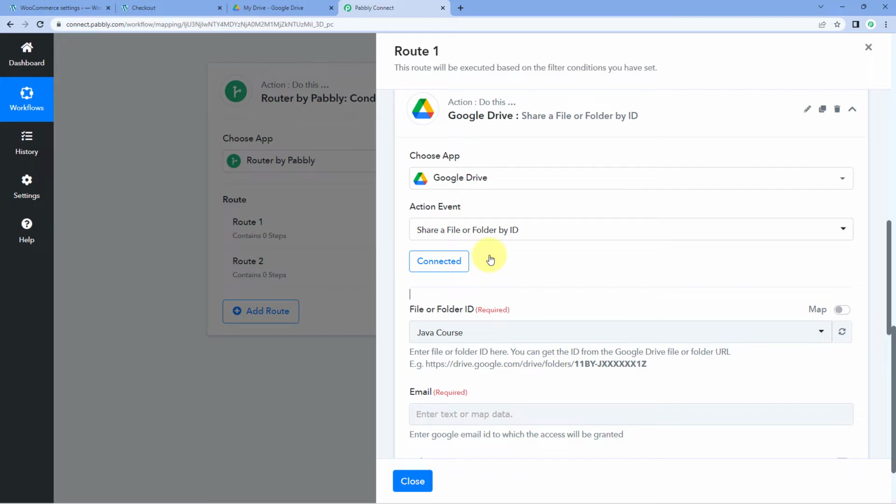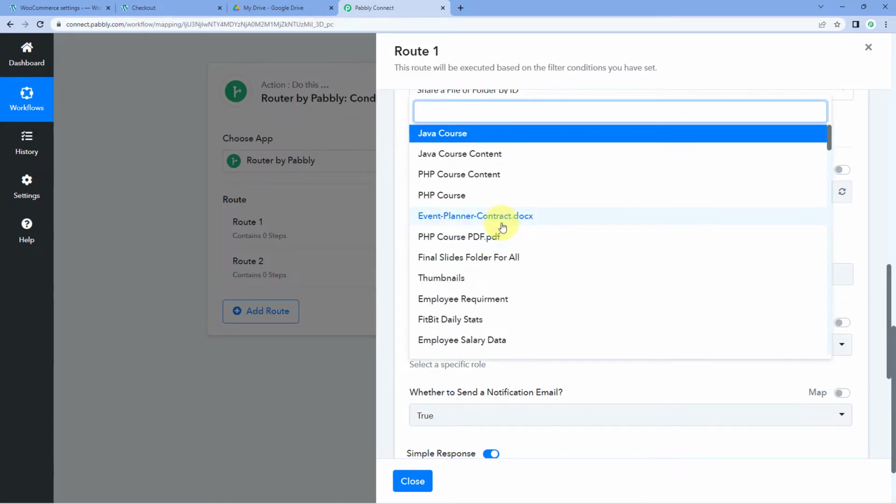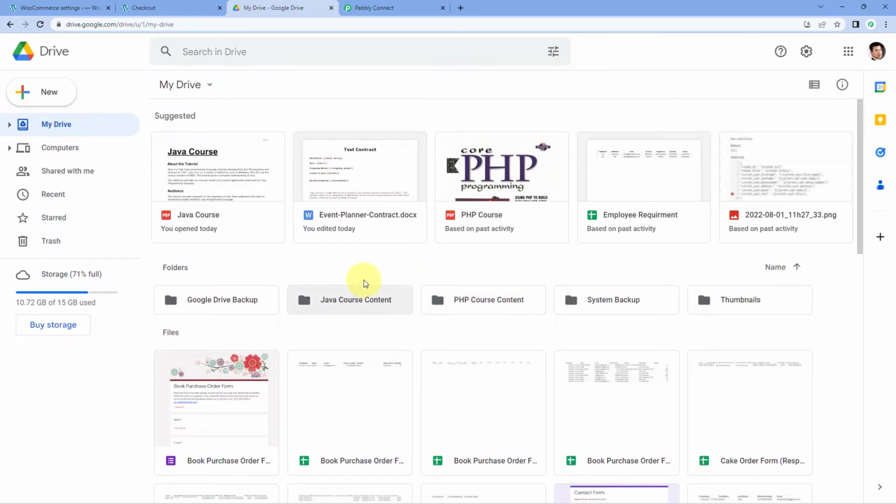After connecting our Google Drive account, the next thing it asks us is to select the file or folder ID. So here in the drop-down below, you can see a list of all the files and folders which you have in your Google Drive. And here you have to select the file or folder which you want to share whenever a customer purchases this product. So in my Google Drive, guys, I have two different folders. First one is the Java course content and second one is the PHP course content.